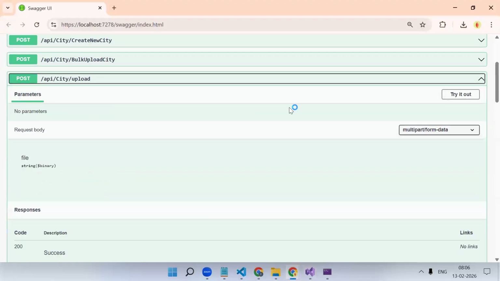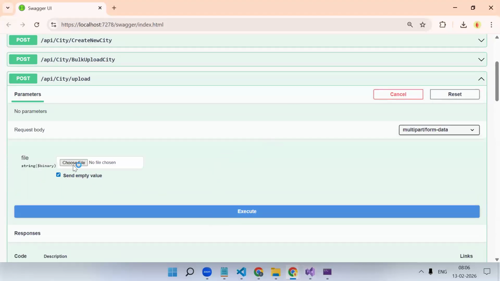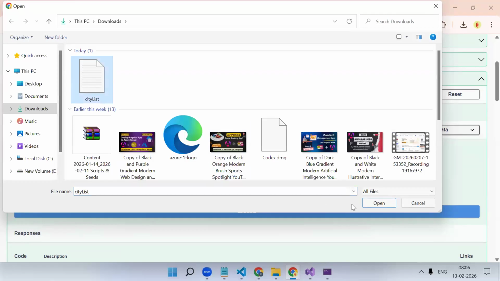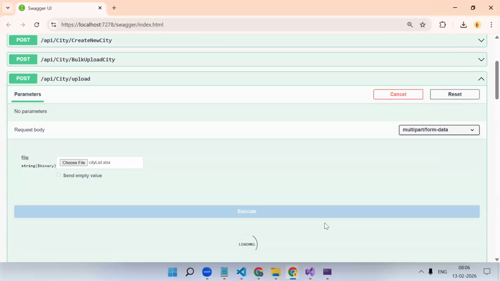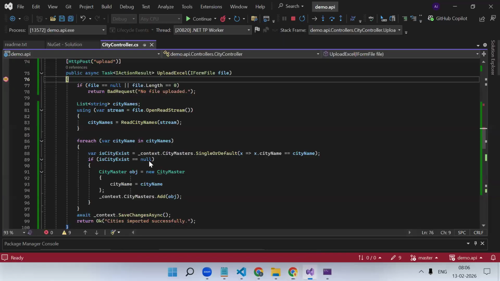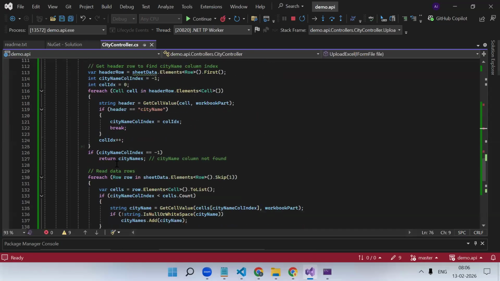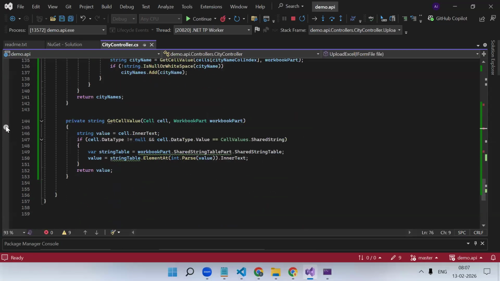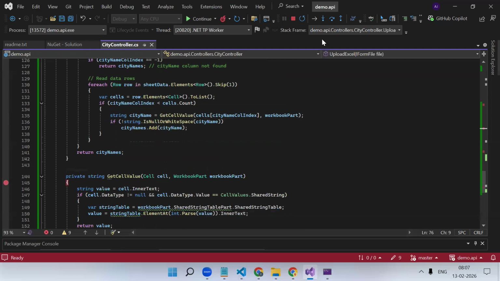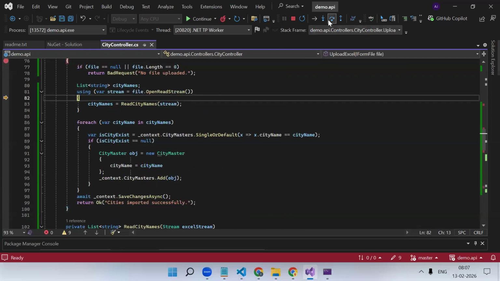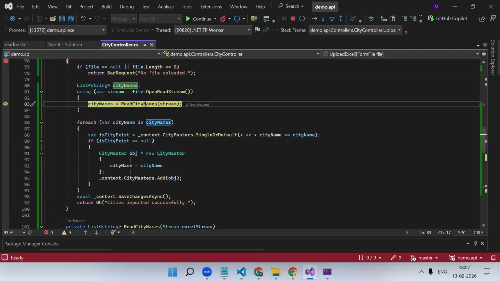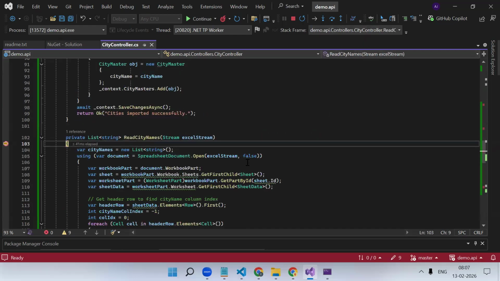Okay. Upload, try it out. We select our Excel file. Execute. We got the API call. Let me add a debugger everywhere. Okay, so here we are calling this function and we are passing the stream of data. It will go over here.